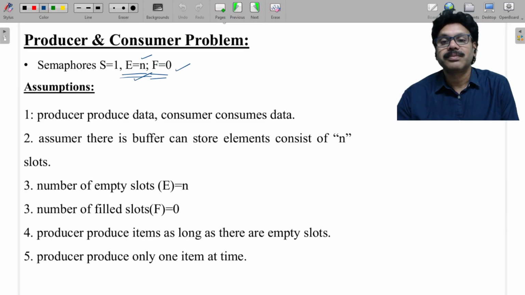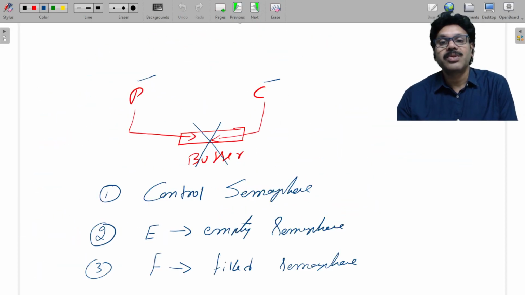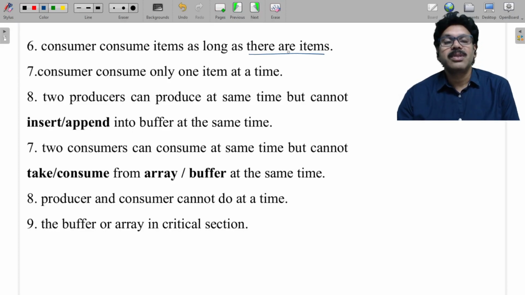Let us see. Producer produces data. Consumer consumes data. Assume there is a buffer that can store elements of n slots. Number of empty slots n. Number of filled slots 0 initially. Producer produces items as long as empty slots are available, and produces only one item at a time. Consumer consumes the items as long as there are items. That means the underflow checking condition is taken care of by the consumer. Overflow is taken care of by the producer. Consumer consumes only one at a time.